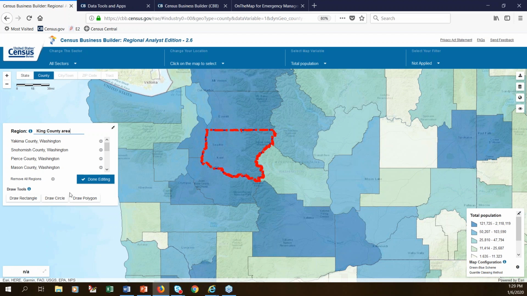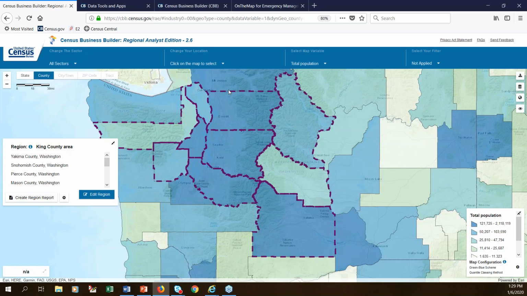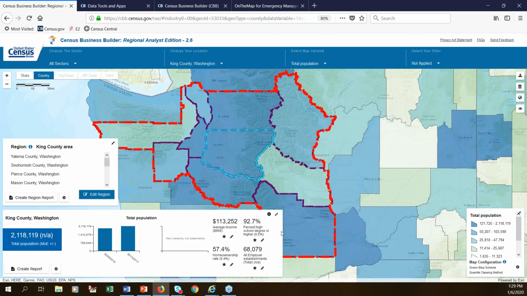And once I'm then done editing that particular region, the application is now going to build this consolidated area of all of those different areas. And what I can now do is go in and generate a report, not only specifically for King County, which I can do by going to my dashboard and clicking on Create Report, but I can also create a region level report that then summarizes all of the population, all of the business data, all of that demographic data, all of the consumer spending data, and the other data variables that I just showed you for this consolidated area.